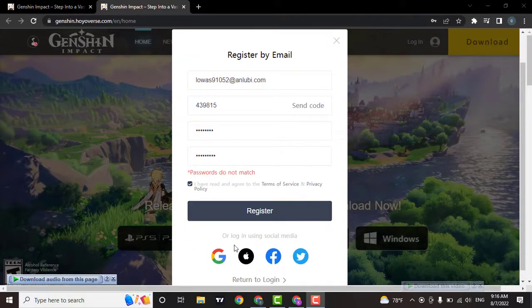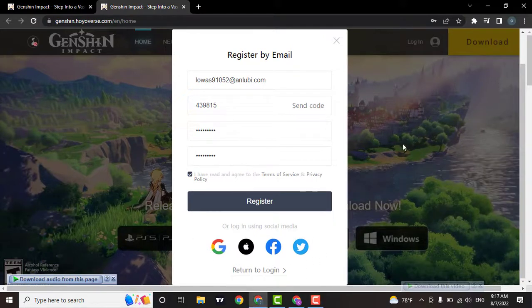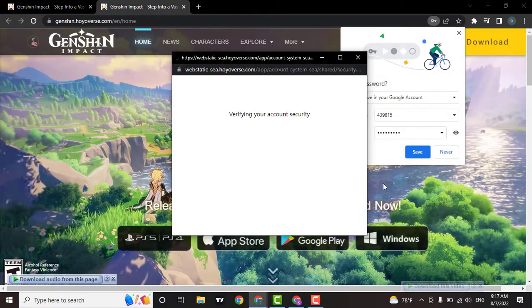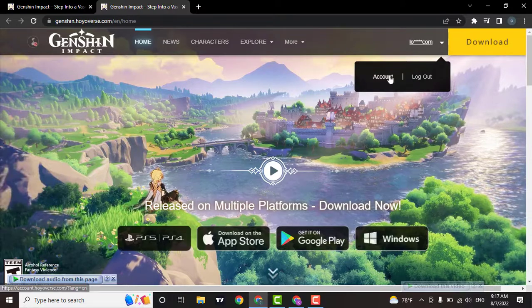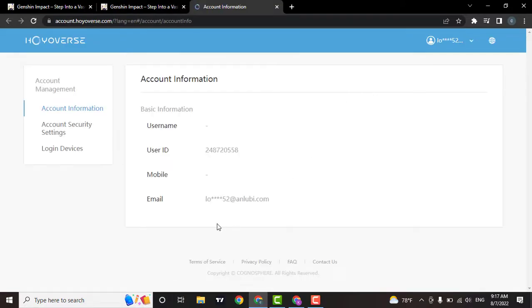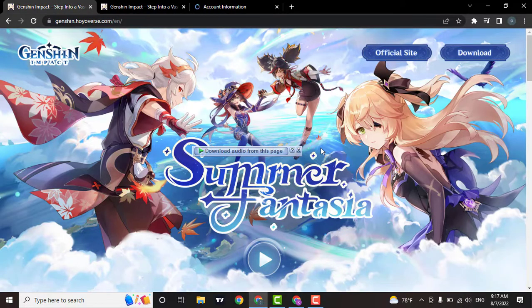But if you want, you can also sign up using these services. Now click on register. As you can see, you have successfully created your account of Genshin Impact. So that's how easily you can create an account for Genshin Impact.